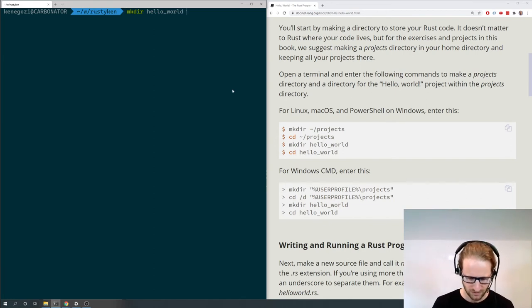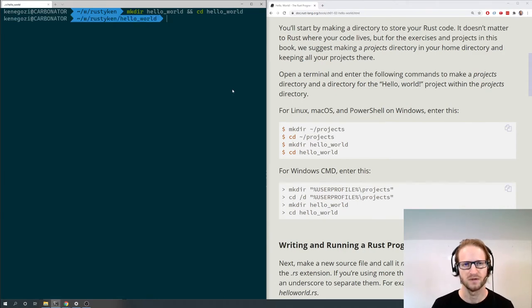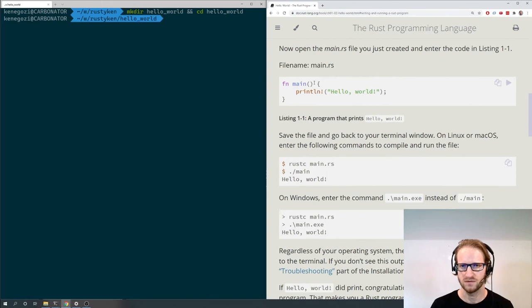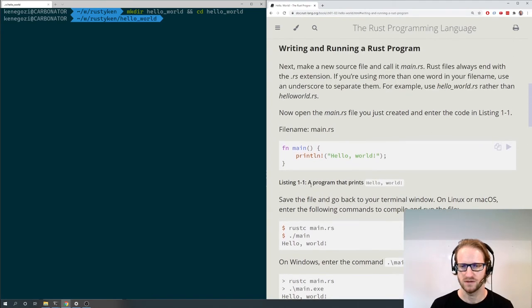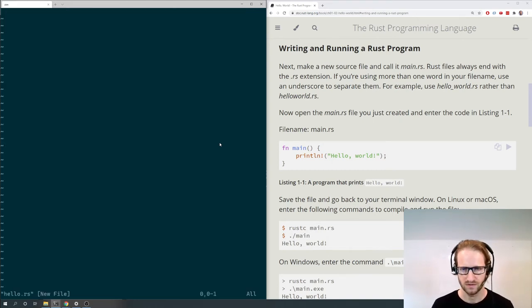Hello world. Sounds about right. So, how do we compile Rust with the compiler? Okay, so let's do hello.rs, fn main, println. That's pretty ubiquitous.